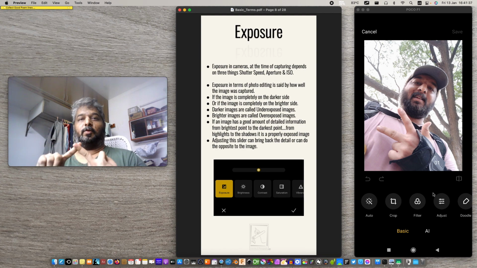Okay, ISO is not in camera control, as in it's not part of the camera. It's mostly digital, or the film's chemical compound which is tuned to the light sensitivity. Okay, ISO is like that.